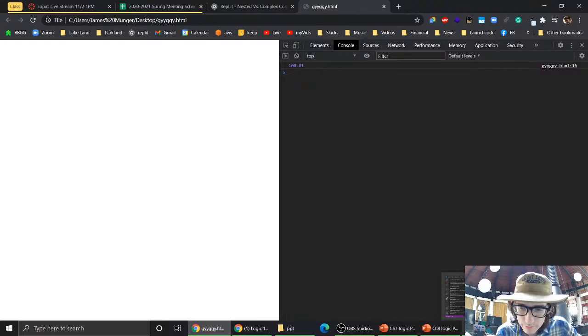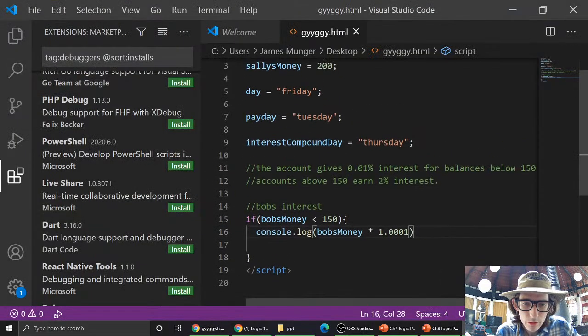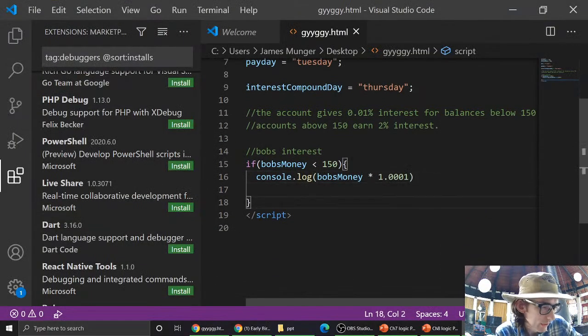Now let's see. Back in the code. So now I want to test if the value is equal to or greater than 150.